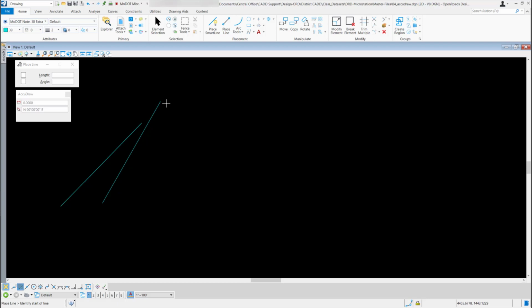So just make sure when you're in the polar mode, you're paying attention to what field you will be typing your values in. And of course, Accudraw can also be used with other tools. It doesn't just have to be used when you're drawing a line. If you're copying something a certain distance, you can use the copy tool, or you could use one of the other tools like move or array.